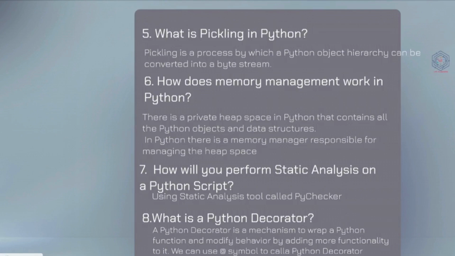Coming to the next question: how will you perform static analysis on a Python script? You can use a static analysis tool called PyChecker for this purpose. PyChecker can detect errors in Python code. PyChecker also gives a warning for any style issues. Some other tools to find bugs in Python code are pylint and pyflakes. For the analysis, we use the static analysis tool PyChecker.